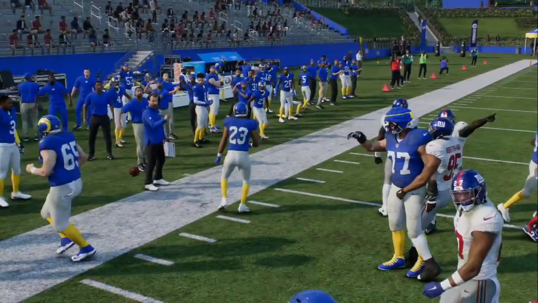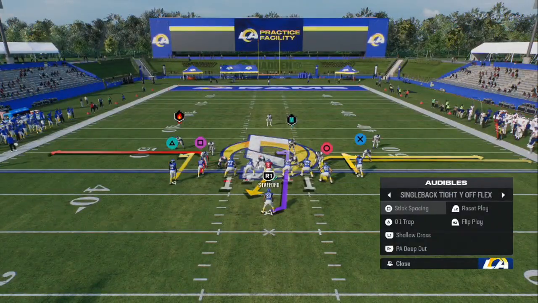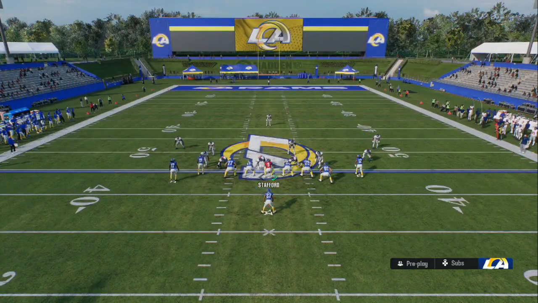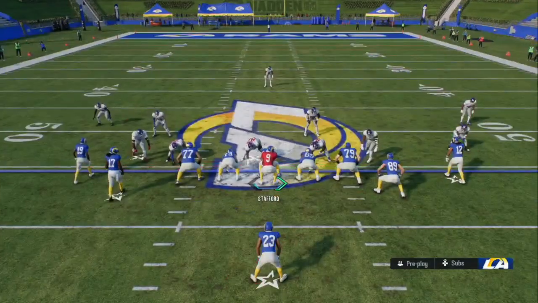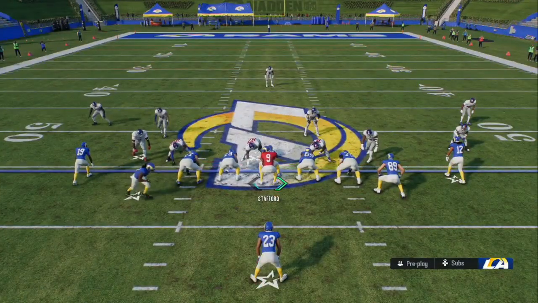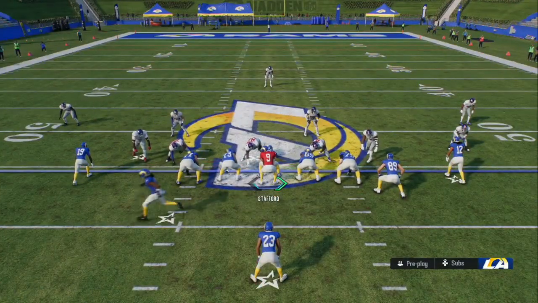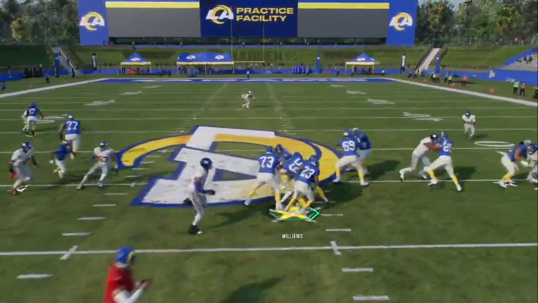So you could do the run on the opposite side, which is going to be the fake cheat, and it's going to basically be a counter. So this will allow you, if you got a guy that over pursues this route, to go ahead and go to the opposite side with it.